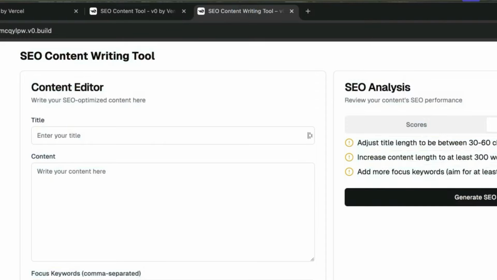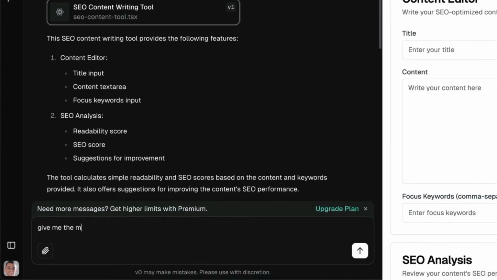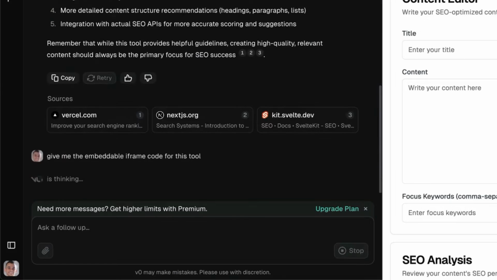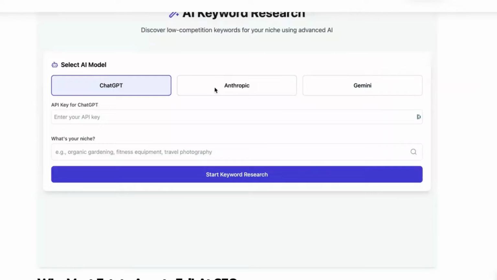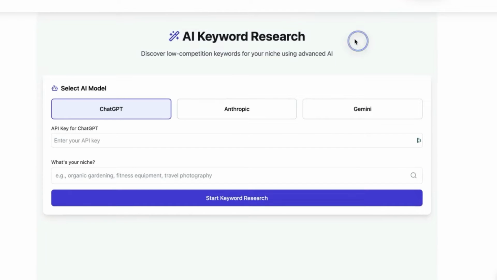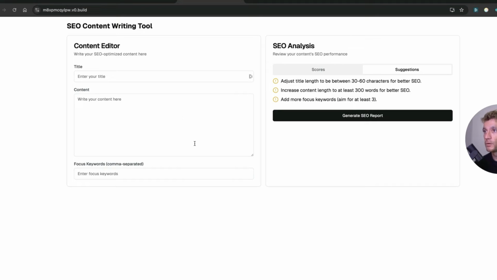You can actually customize it into a custom domain, or you can say, give me the embeddable iframe code for this tool, and it will give you some iframe code that you can then just embed into your website. But you can see here, for example, we've got this AI keyword research tool embedded nicely into the website. And the cool thing about building this was it was completely free. Now, it's not 100% ready. It does require a bit of testing back and forth, but you can see the power of this and how easy it is to use step by step.